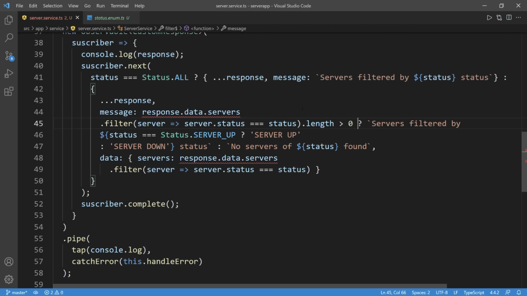But in case we didn't find any server after we filter the servers by the status, then the message is going to be no servers of whatever the status is found. So this is all for the message. And then remember, the most important thing is the data. That's the servers that we have to filter and return to the user. And that's what we're doing here.